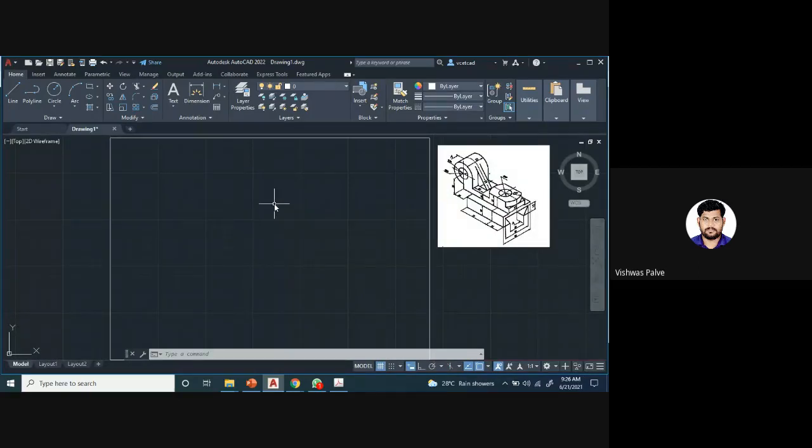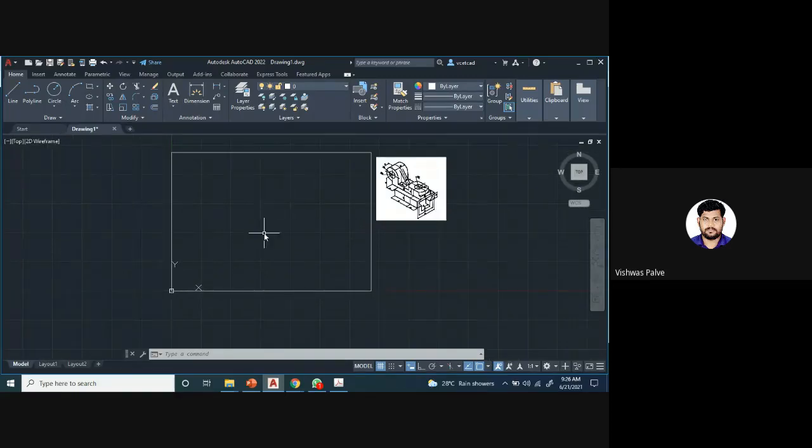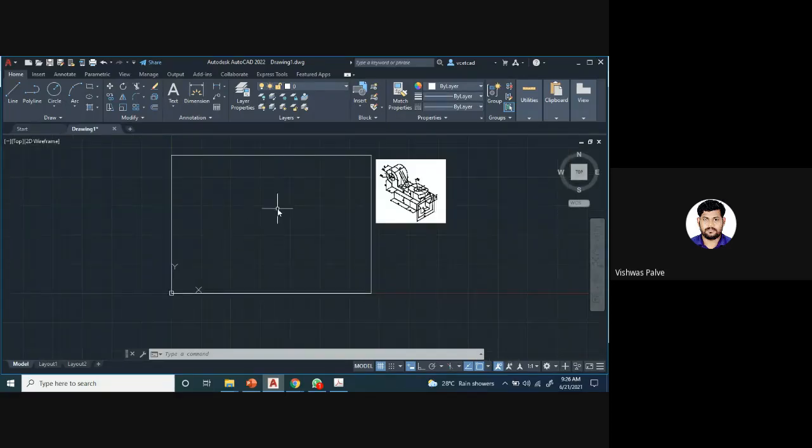Now let us set the layers. Before setting the layers, why do we set layers? Suppose I want to draw a hidden line, or a dark line, sorry, an object line, or a dimension line, a dotted line, a center line. These are the various lines which we have to draw. For drawing those lines, we have to set different layers. So whenever we start with orthographic projections, we have to set the layers.